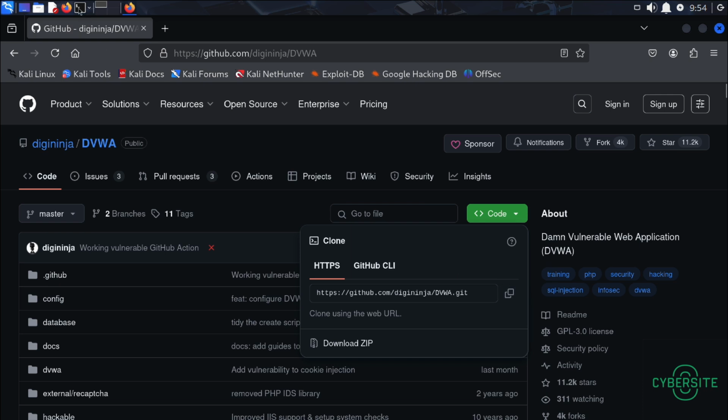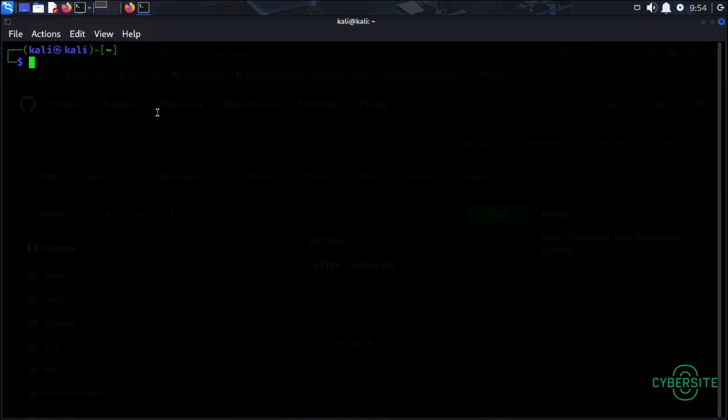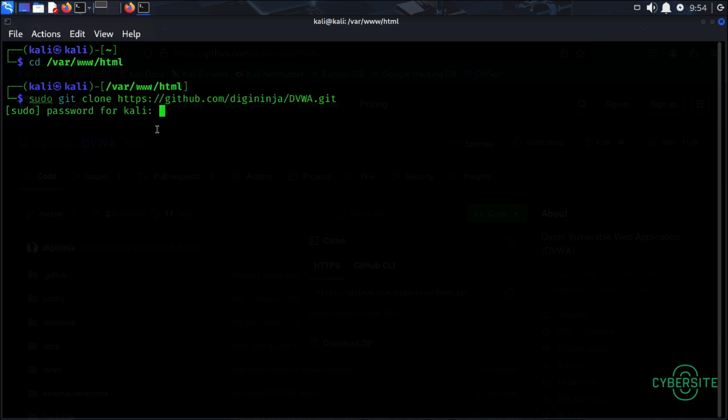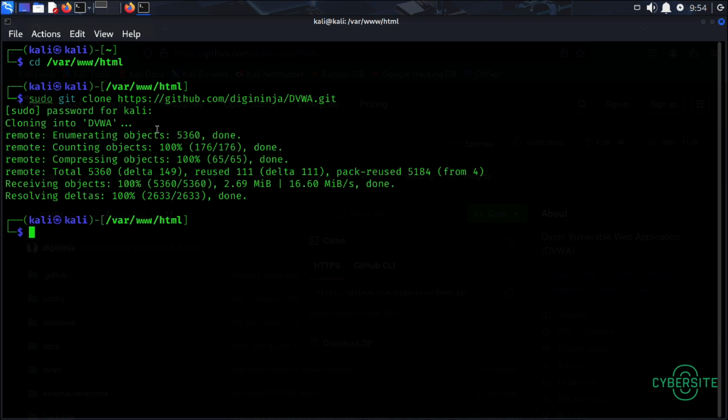So let's open command terminal and change the directory to HTML. Okay, this is the default Apache web directory, so we will download DVWA here, and the command to do that is sudo git clone and the URL address we copied earlier. Okay, DVWA has been downloaded. You can see it here.